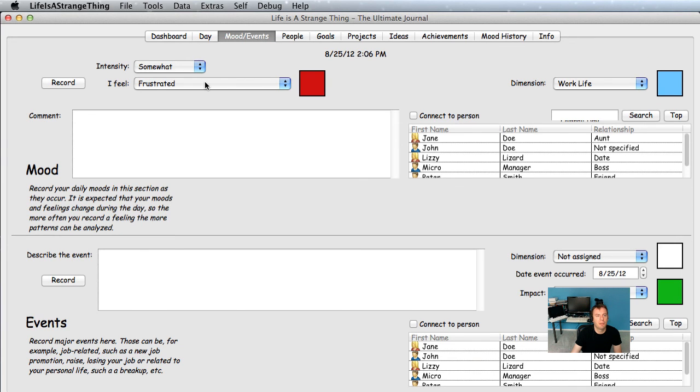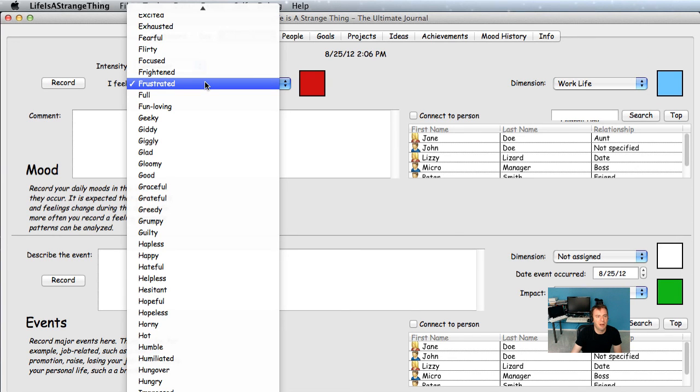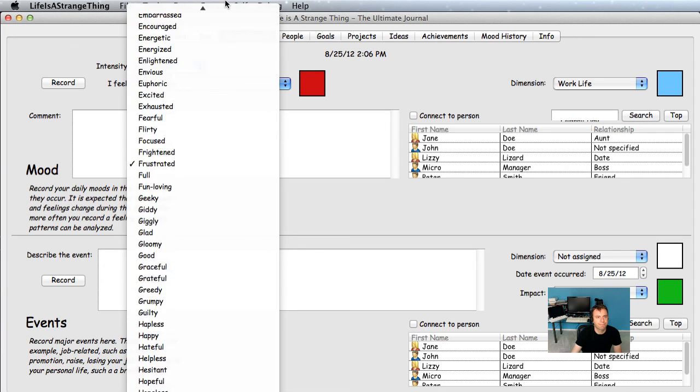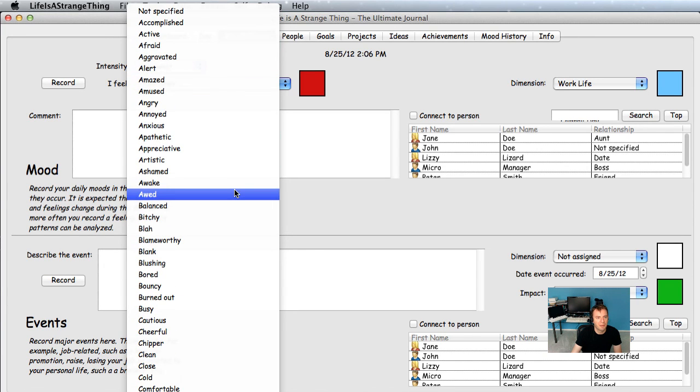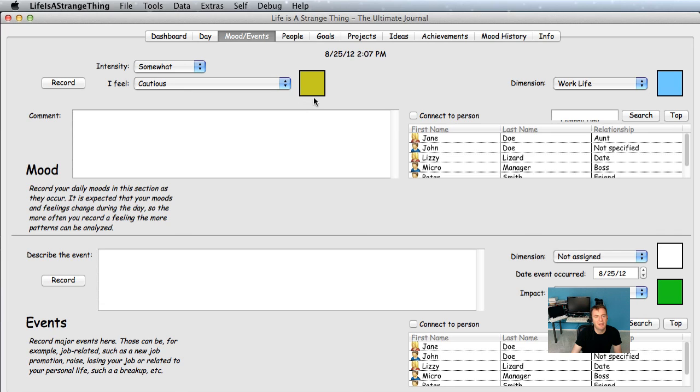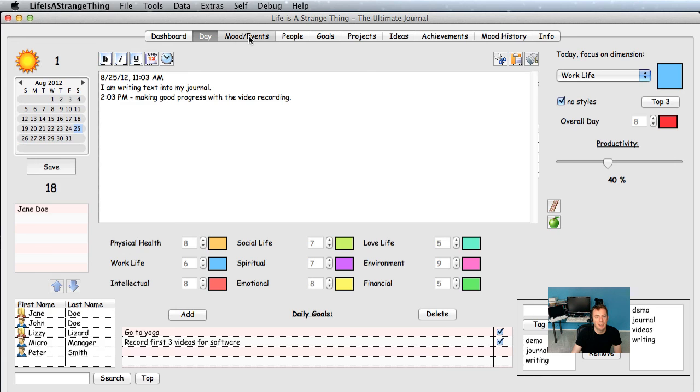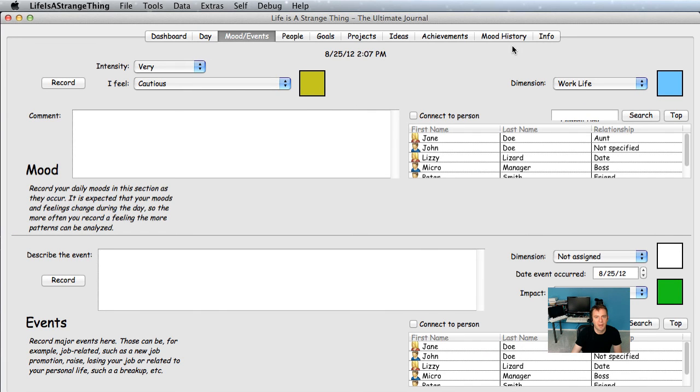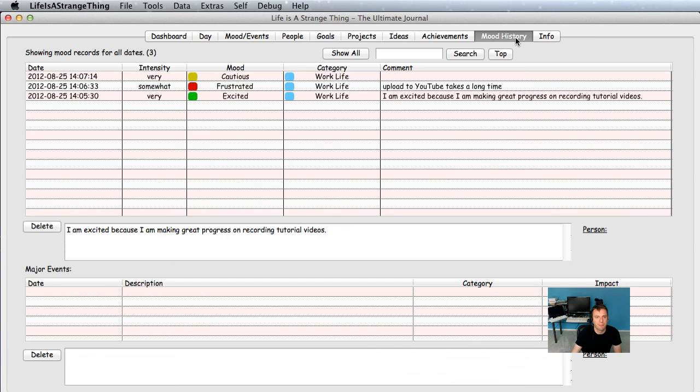And again, if I go back to moods, there's some moods that are neutral, so I just have to find one of them. Say cautious, for example. Cautious is a mood that is neither negative nor positive. So no matter what the intensity is, if I record this it will have no impact on my mood balance, simply because it has a value of 0. And if I go to mood history here, you see I have 3 moods now.